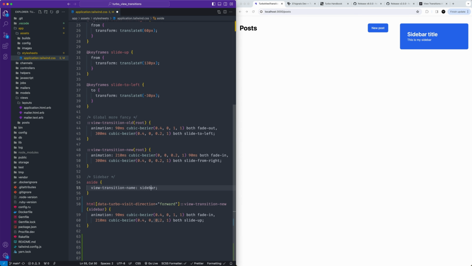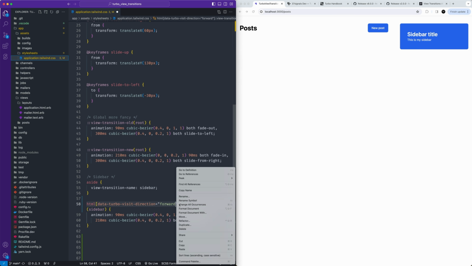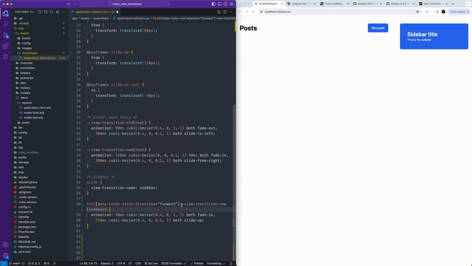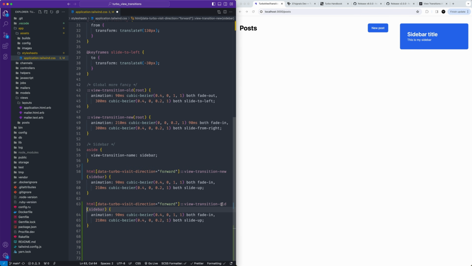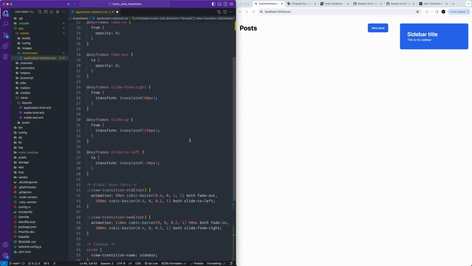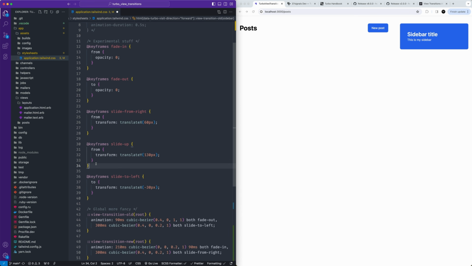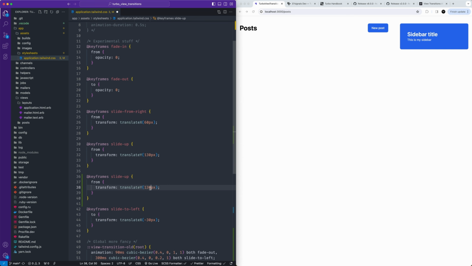That way you can reference it in other CSS, which I've done here, and hook into our Turbo direction, then target that new transition, new. You can do old as well if you want to change it. Maybe we'll do it that way. Change that to old, and then we'll do fade out, and then slide. We'll just keep slide up. We could do slide down too, actually. Let's do slide down. And I'll do maybe negative 130.